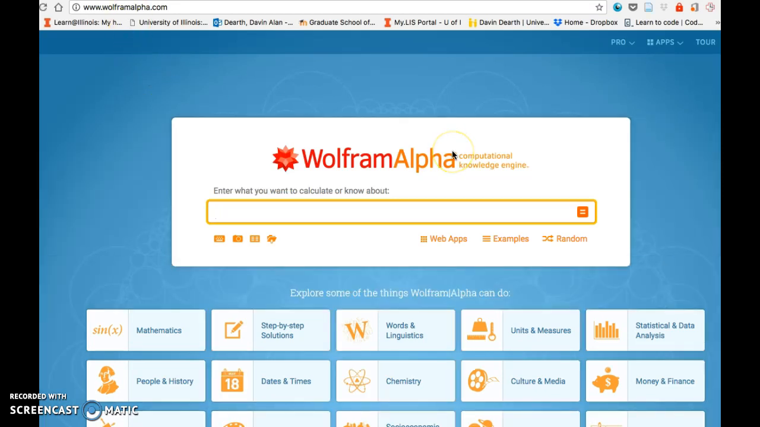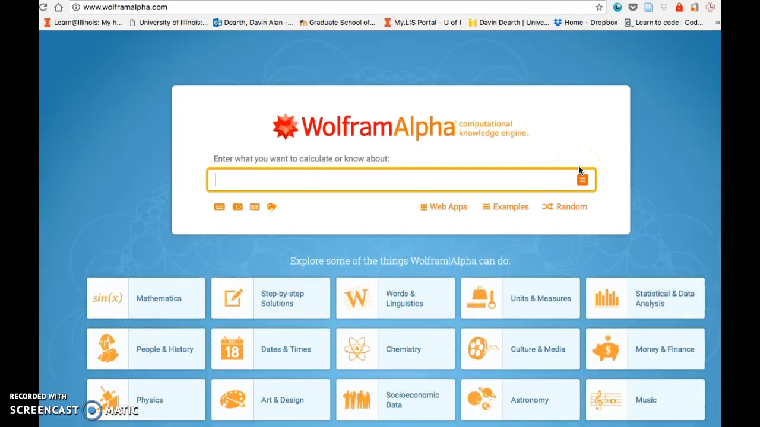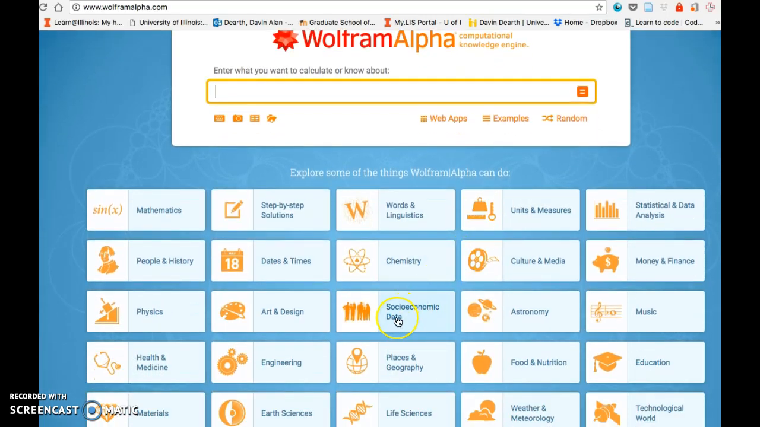From here, we are directed to the WolframAlpha webpage, where we can see a large search field at the top of the screen, which is then followed by a selection of different categories, each of which is represented by a rectangular icon. In order to find the section that contains the cost of living comparison tool, we need to open the section labeled SocioEconomic Data, which we can see is right here.